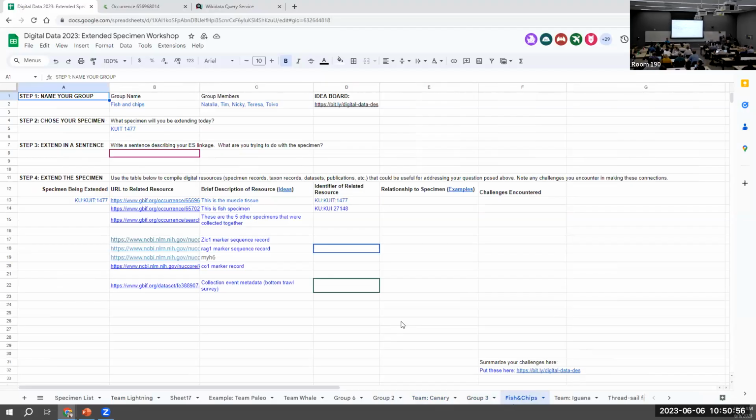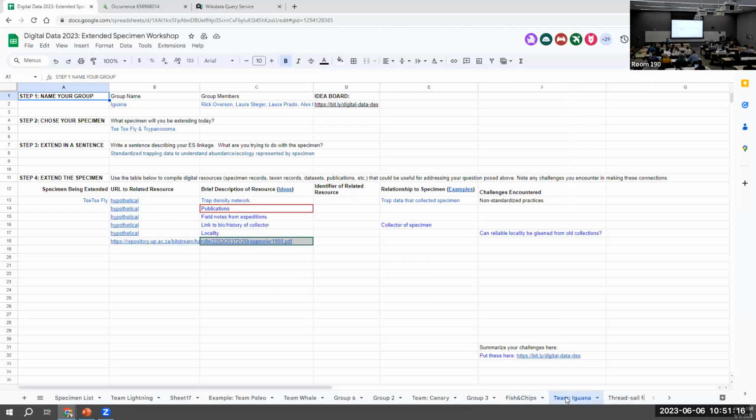Let's see, they found this is the fish specimen, that there is muscle tissue, and there were 5 other specimens collected together at the same time. And then there's a couple different sequence records. Okay, that's cool. And then some event metadata. Very cool. Okay, Team Iguana.